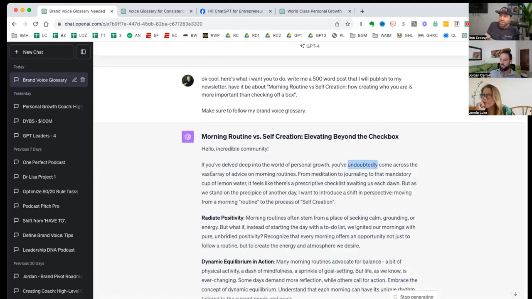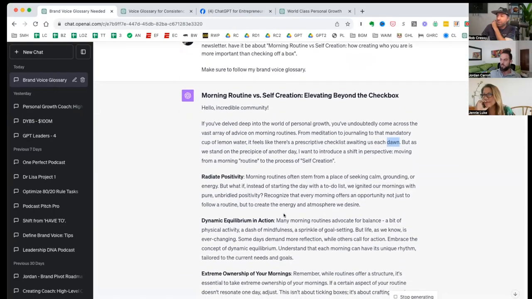It's way high level. "To the mandatory, from meditation to journaling to that mandatory cup of lemon water, it feels like there's a prescriptive checklist." All right, that's kind of funny that it said mandatory cup of lemon water. Like it sort of gets the orbit here. "Awaiting us each dawn." Okay, so here's what we're going to want to think about here. We're seeing where it's messing up. What are we going to do, as if we are our team, to make this better?